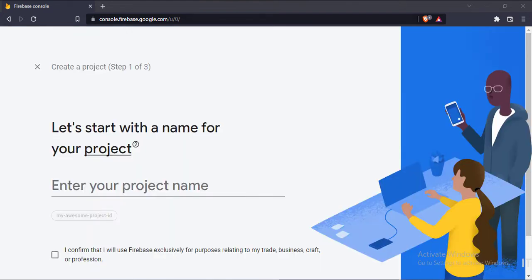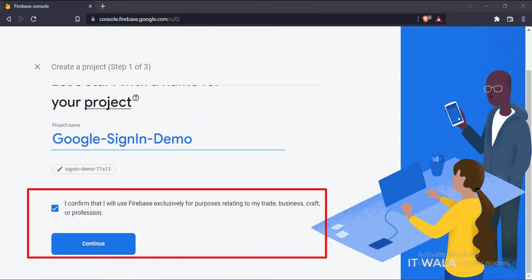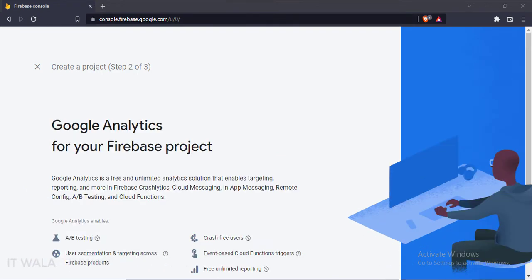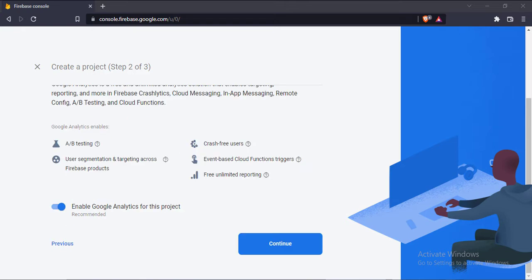Here you are supposed to enter some project name that will be created on this console, so make sure that your Android project and this console project have relevant names. I will name this Google Sign-in Demo. Then check this box, and click Continue. Once you land on this page, scroll down. Click Continue.